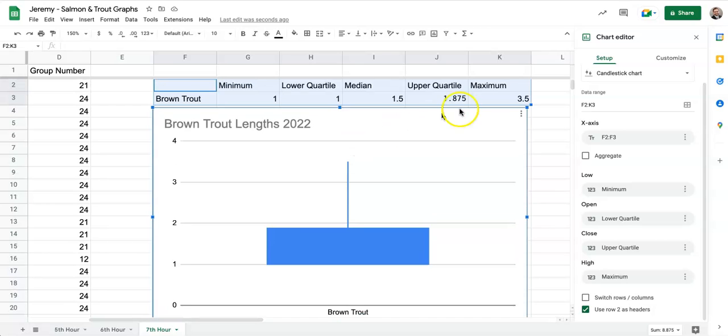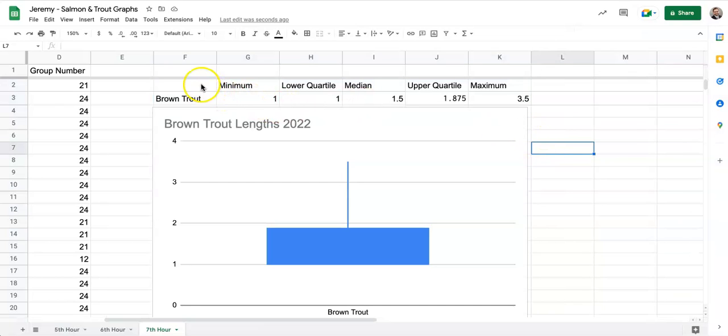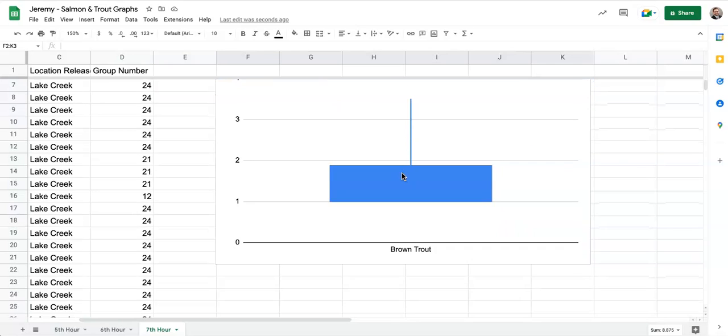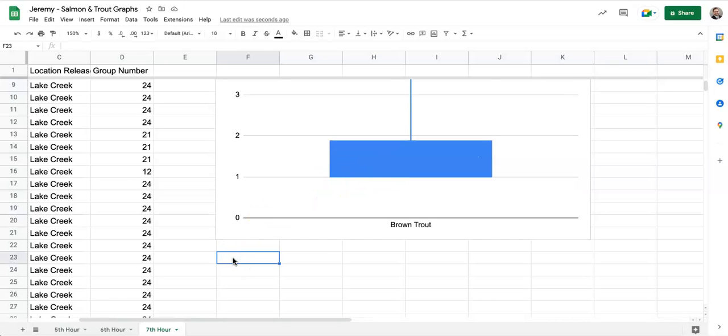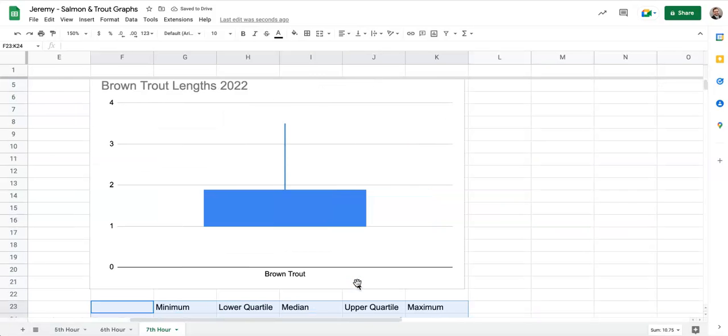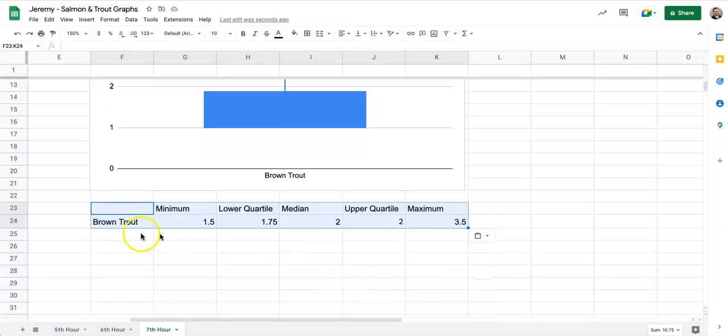Now I want to do the same thing with the data for the salmon. So go up, highlight all of that data that we just worked with to create our box and whisker, and copy that. I would leave it right where it's at. Leave your box and whisker plot right where it is, and then scroll down below it. I'm down at F23, and I'm going to paste that information that I just copied from up above. But I want to change this because I want to create a box and whisker for my salmon. So I'm going to change brown trout to Chinook salmon.